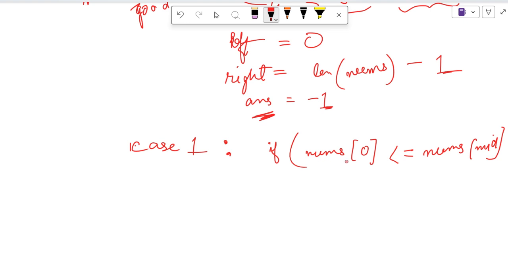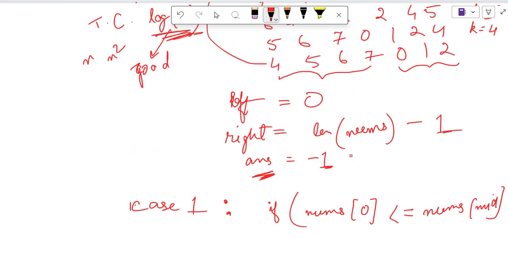Now, if you look at this code snippet, what is nums[0]? It is nothing but our 4, because this is the 0 index. So we are checking nums at 0 index, which is 4, and we are trying to check whether it is less than or equal to nums[mid]. So which one is nums[mid]? Mid will be this 7.